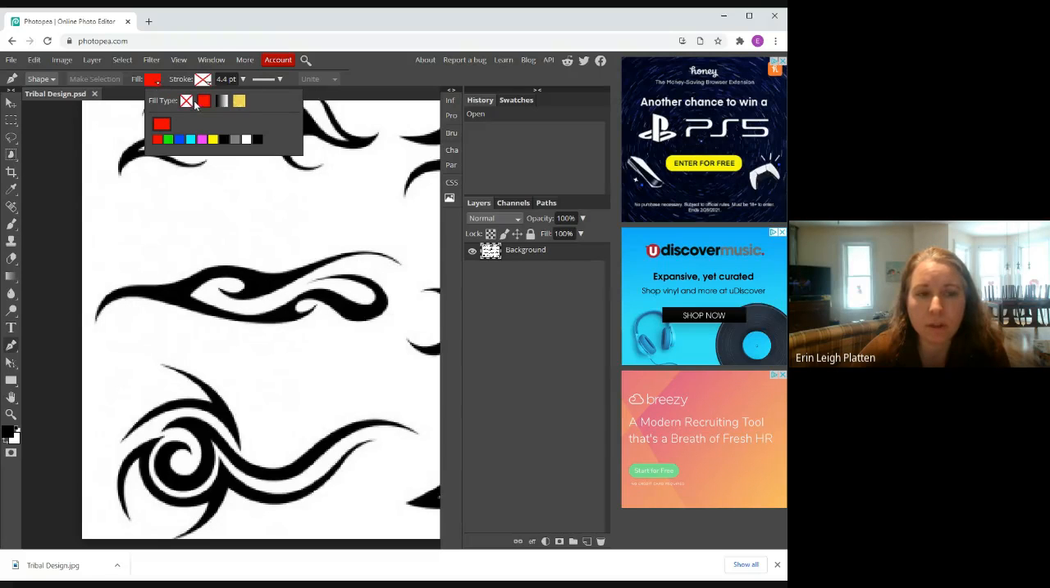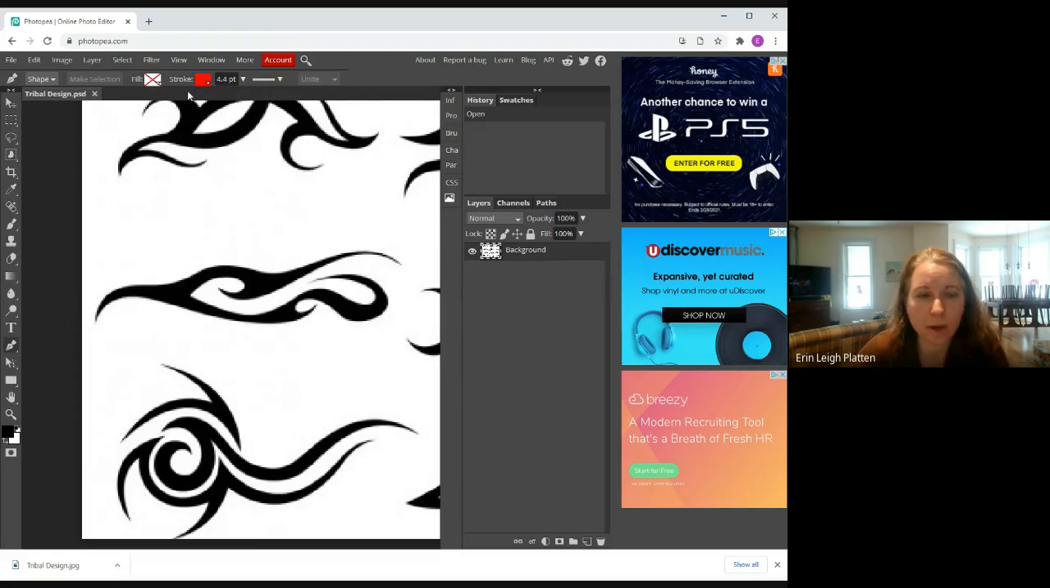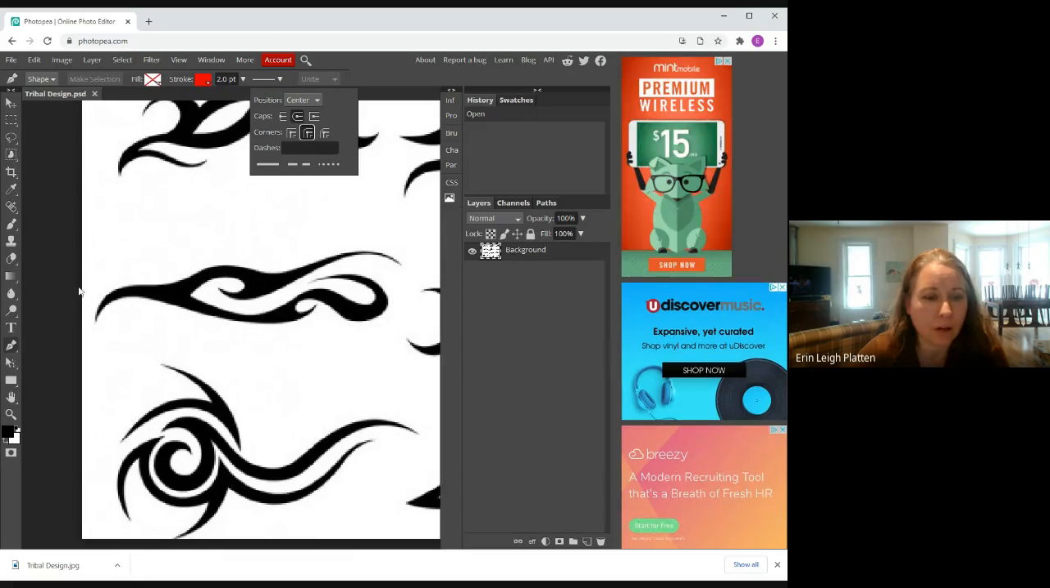You want no fill for now, and you want some sort of outline. So I just choose red because it's quick and easy, but if you want to change it, it can be anything you want. For the size, somewhere around 2 is pretty good. And then you want to make sure that the caps are circular and the corners are also curved. And then we can get started.